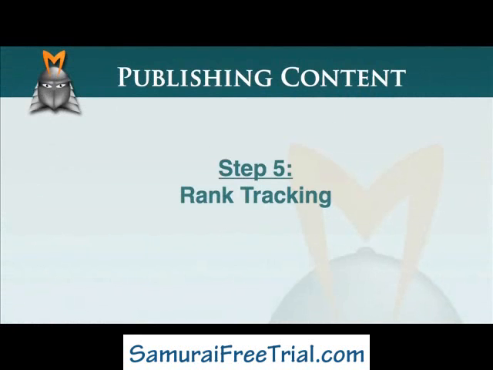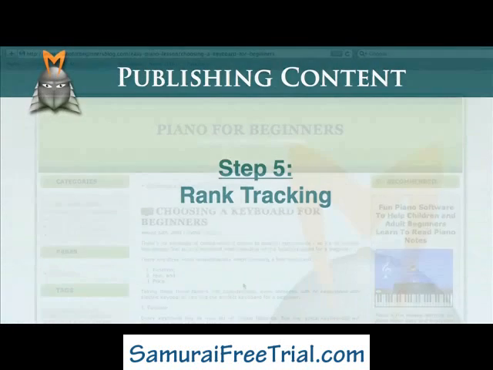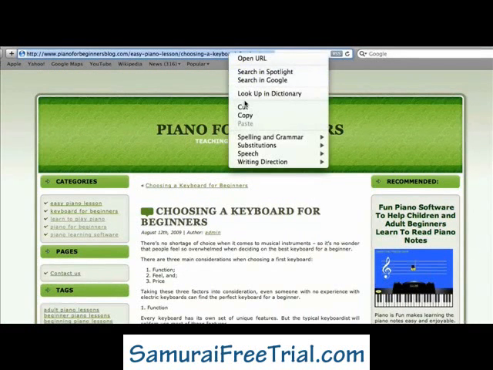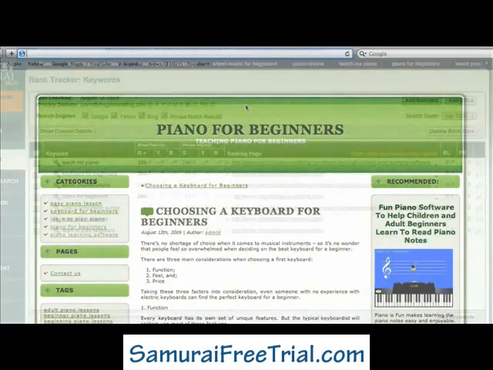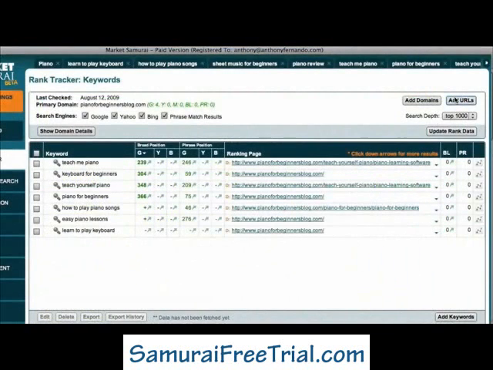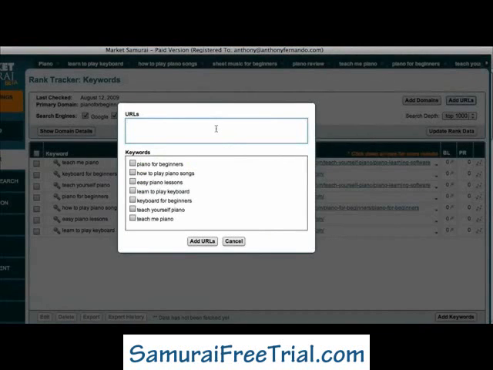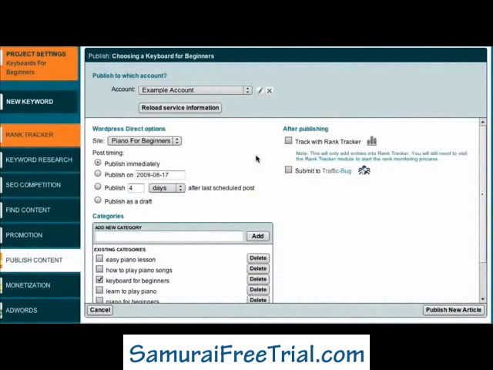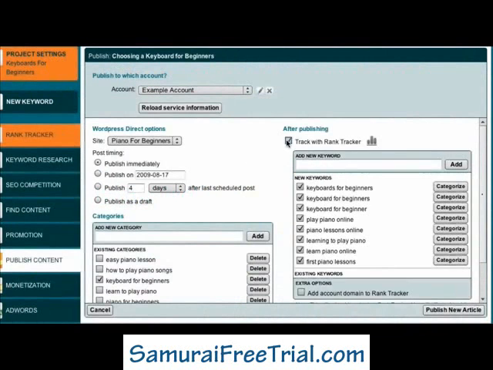If you're publishing your post manually, you'll need to visit your site, get the URL of the post, copy it and go back to Market Samurai, add the URL to Rank Tracker, and pick the keywords you're targeting. In the Publish Content module, because everything's in the one place inside Market Samurai, you just tick the box and pick the relevant keywords.